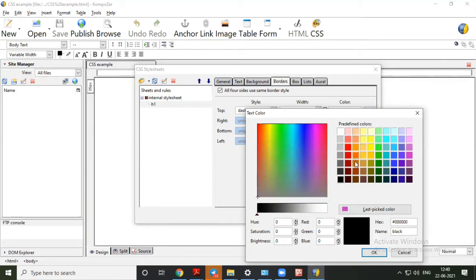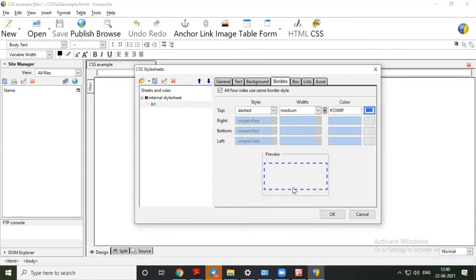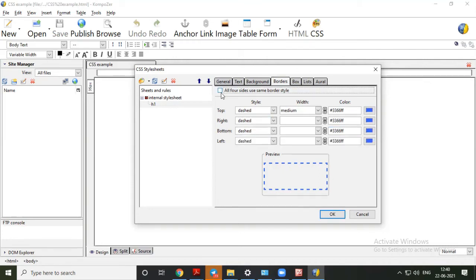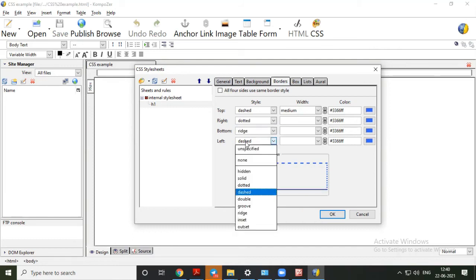For example, I'm selecting some color. Again, blue I am taking. Like this. Now, if you want to change the border on different sides, at that time, remove this. So from here, you can select a different border, and from here, you can select a different border. And like this. Now let's move back to the general tab.